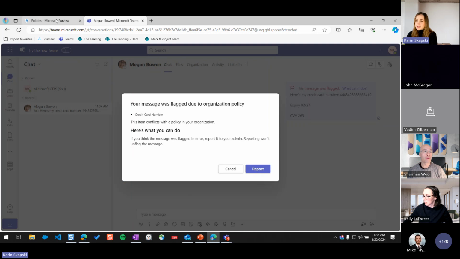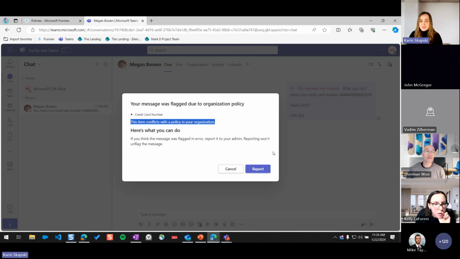So in this policy, we didn't choose to prevent people from sharing information. We just chose to flag information being shared. So it was still sent, but it was flagged. Admins are going to see this. They're going to see where we're sharing this type of information. And it's going to tell me, the end user, why and what's going on here. This default message is not very descriptive. I recommend going in and making it more descriptive.